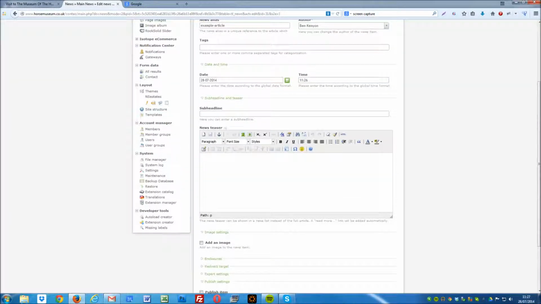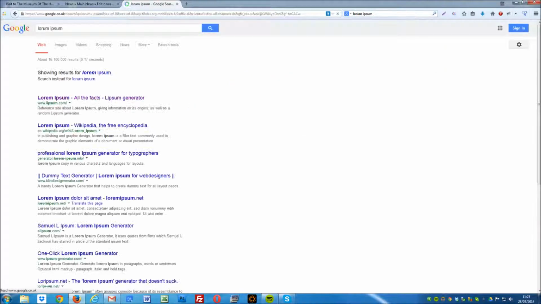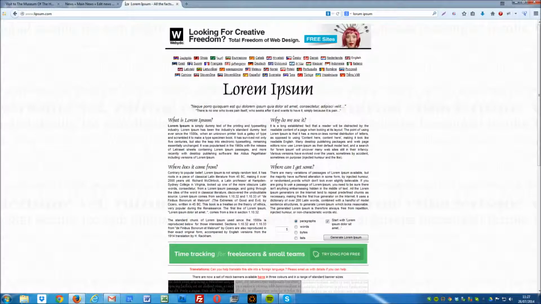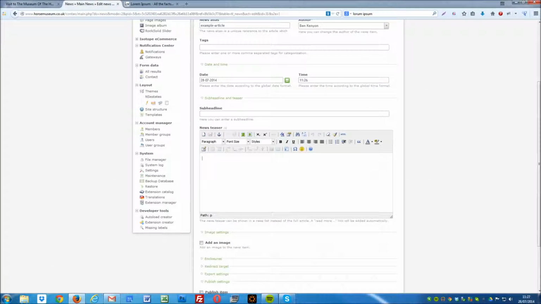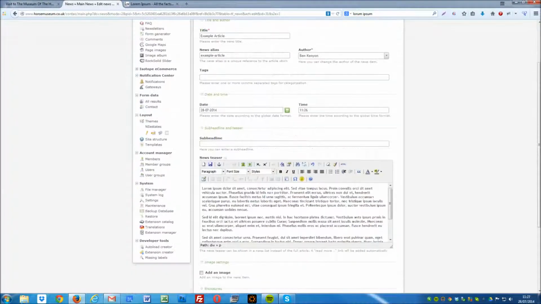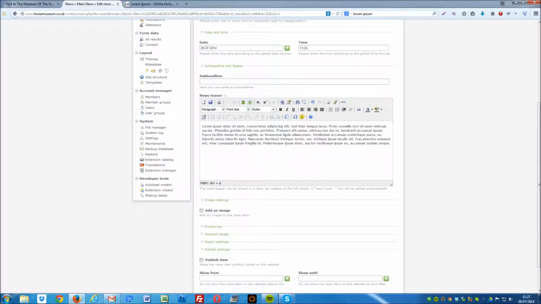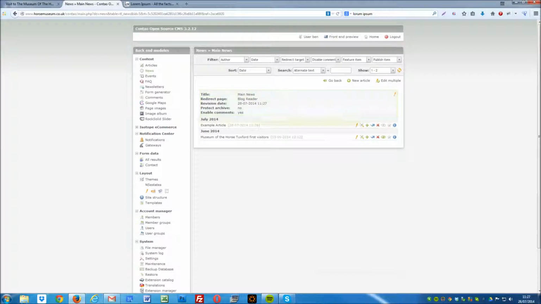And we want to add some teaser text, so I'm just going to get some text in here. I'm going to copy all of this, and I'm just going to paste in the first paragraph of that, just to give us a basic overview of that text. Now for now I'm just going to leave that as it is. I'm going to save and close. I'm not going to publish just yet. I'm going to finish off the article first.